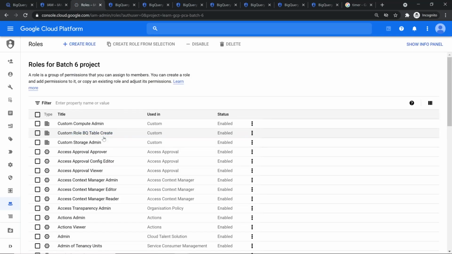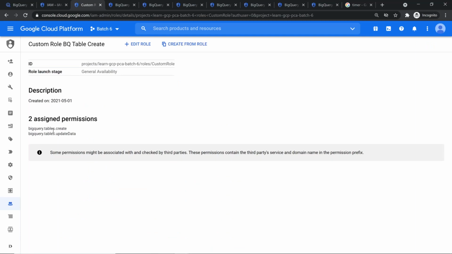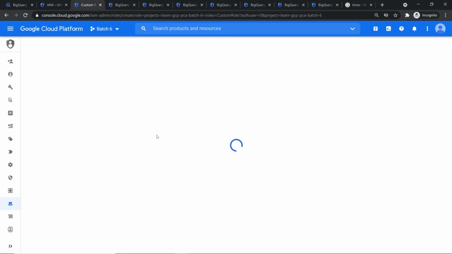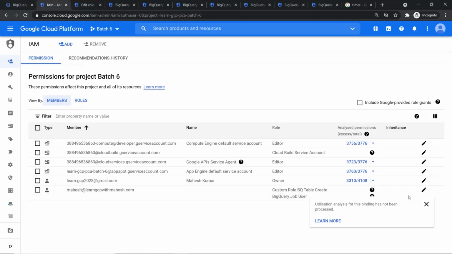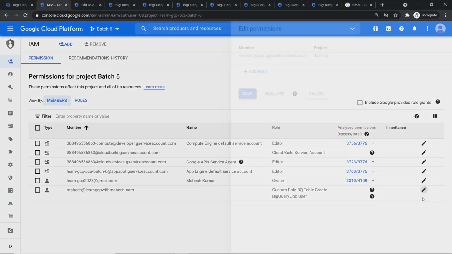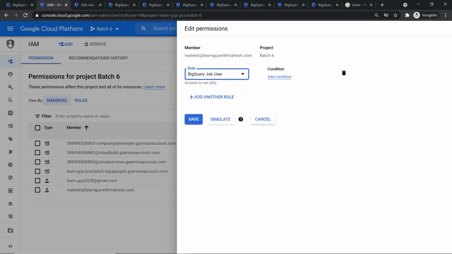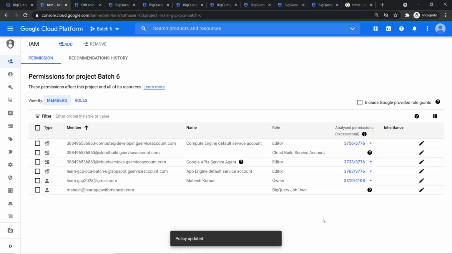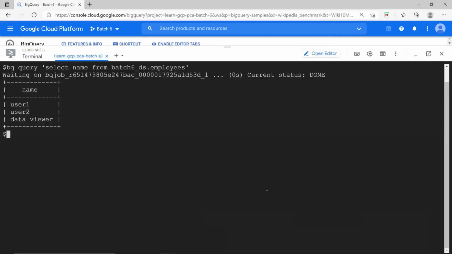So some permissions supersede the other one, is what I feel. If I can create it, I can definitely get the table details also. Okay, I will not change this role. What I will do is remove this user back to only job user, then he will not be able to query it. So now at least it should not work.